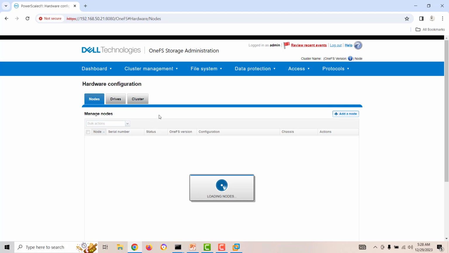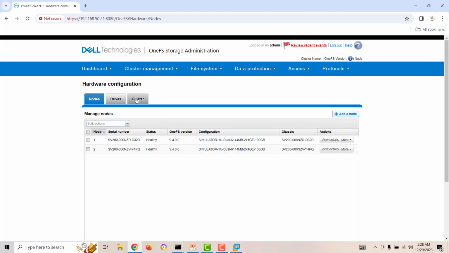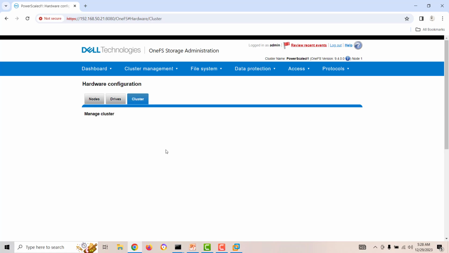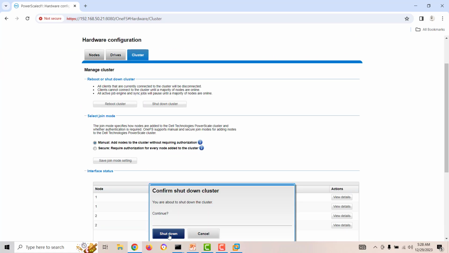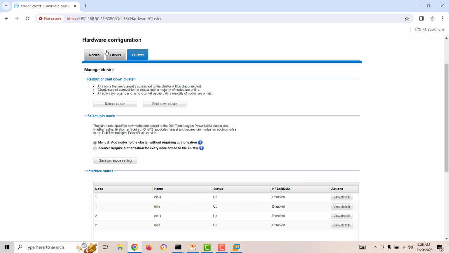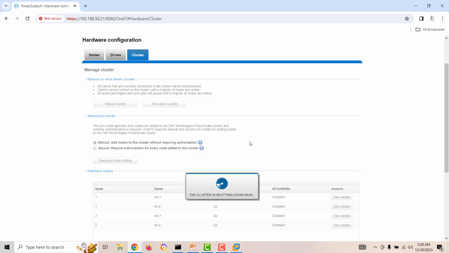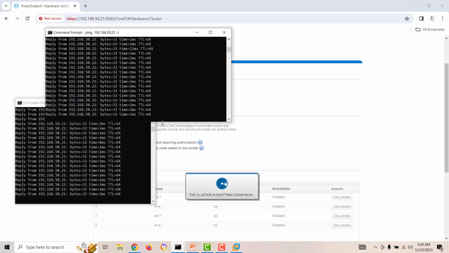Okay, nodes. And we'll shut down the cluster. Yes, shut down. Here is the button: hardware, cluster, shut down the cluster. It is shutting down the cluster. When this is down, we'll decrease the CPUs.